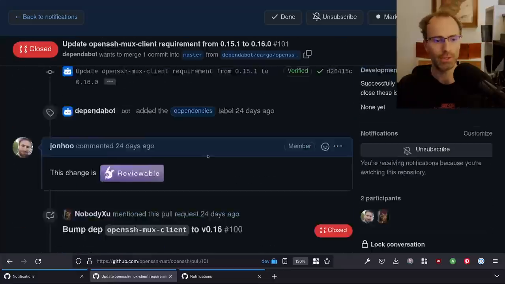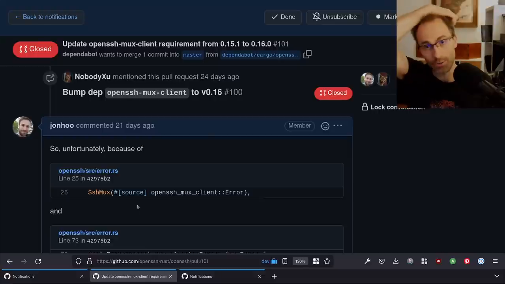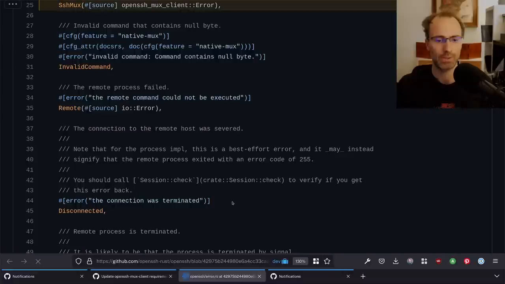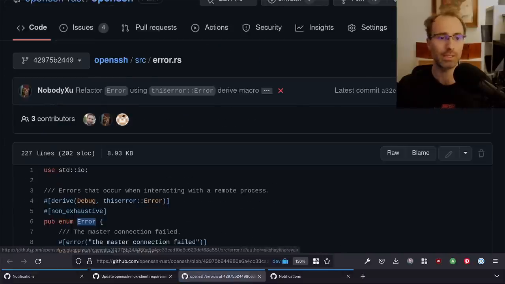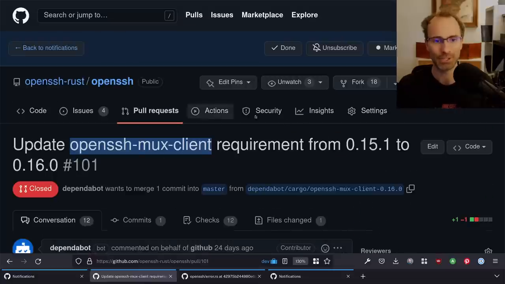The problem we have, and as I pointed out in here, this is related to what we did with fantoccini, we have one particular error variant in our crate that you can see over here. We have an error type in the openssh crate, which is public, and one of its variants is an openssh-mux-client error that you can propagate up. This means the openssh-mux-client error type is in our public API, which means that if there's a breaking change to this crate, we have to do a breaking change to our crate. And in this case, this is a breaking change to that crate. So if we did take this upgrade from Dependabot, we would have to do a new major version of openssh as well.